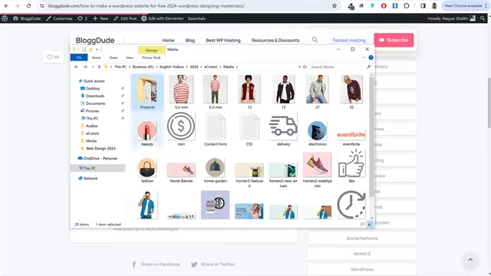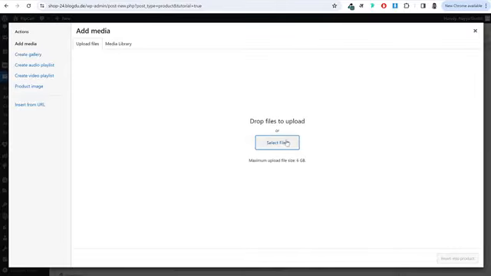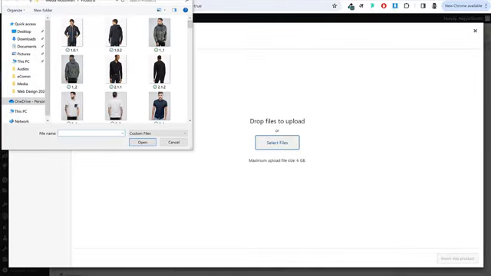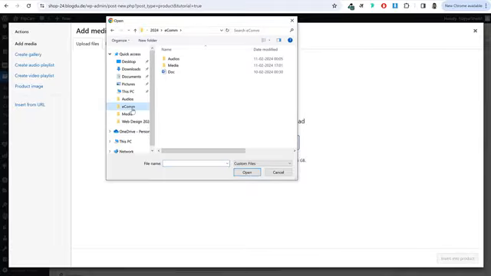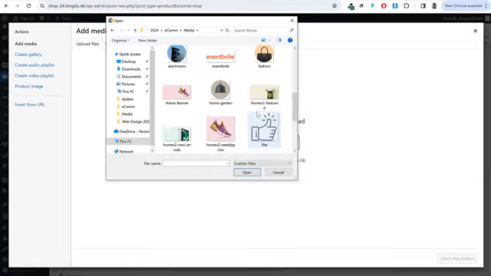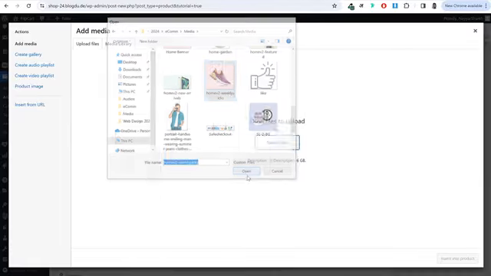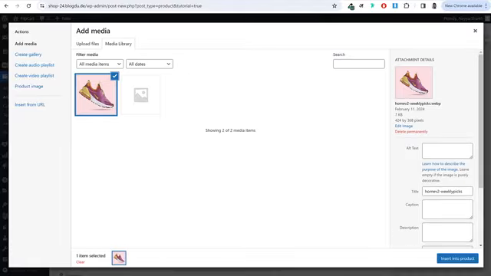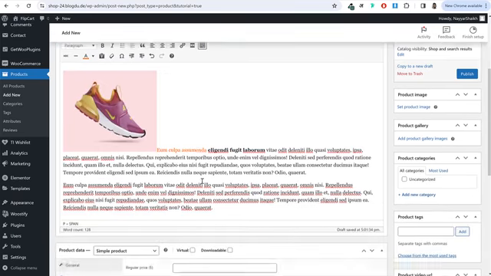So let's upload any one of these images from here. So I'll select this file and come over here, media. Let me maybe just upload this simple image. I'll select this, click on open, click on insert in product. And this is how it will look.